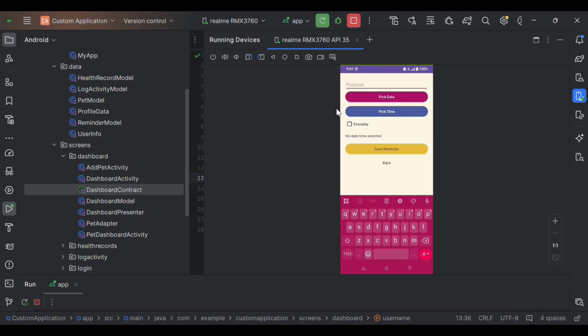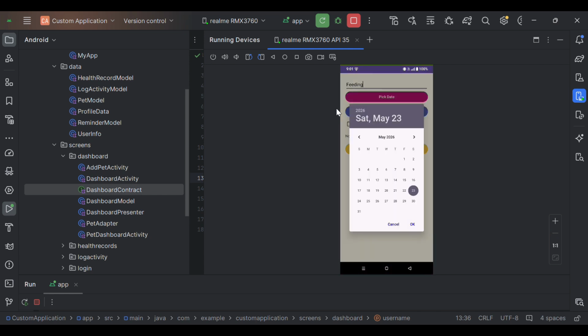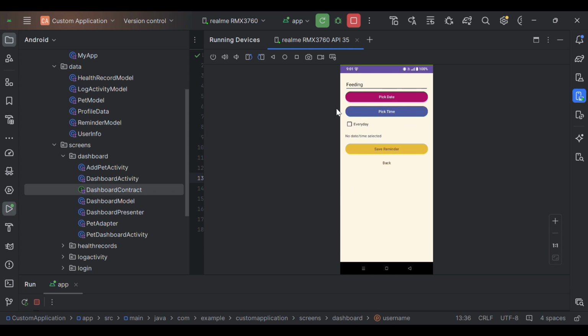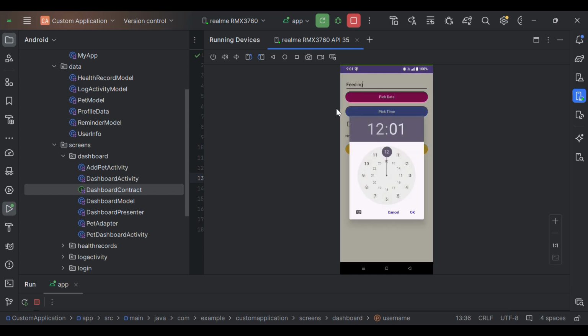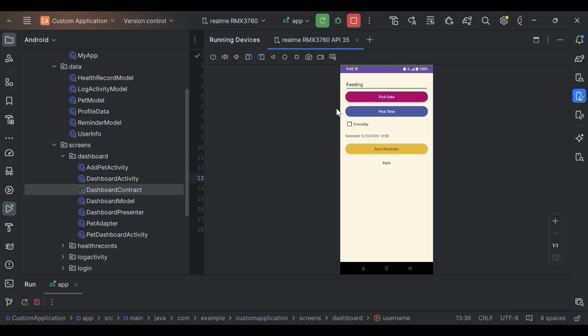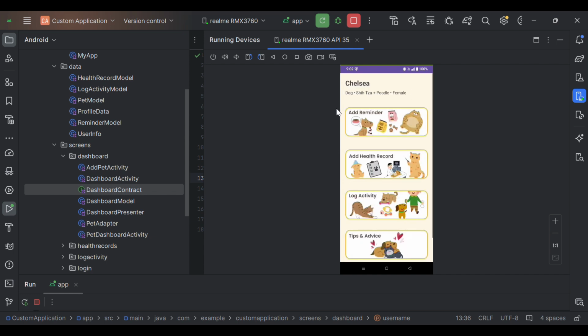So for example, you want to be reminded for feeding your pet, you have to put the purpose of it, and pick the date. For example, I pick the date now, and the time will be 12, lunch. Okay, and I don't want to add reminders every day, so I have to click this every day button, and save reminder. So you can also delete it. And okay, let's go back to this later.